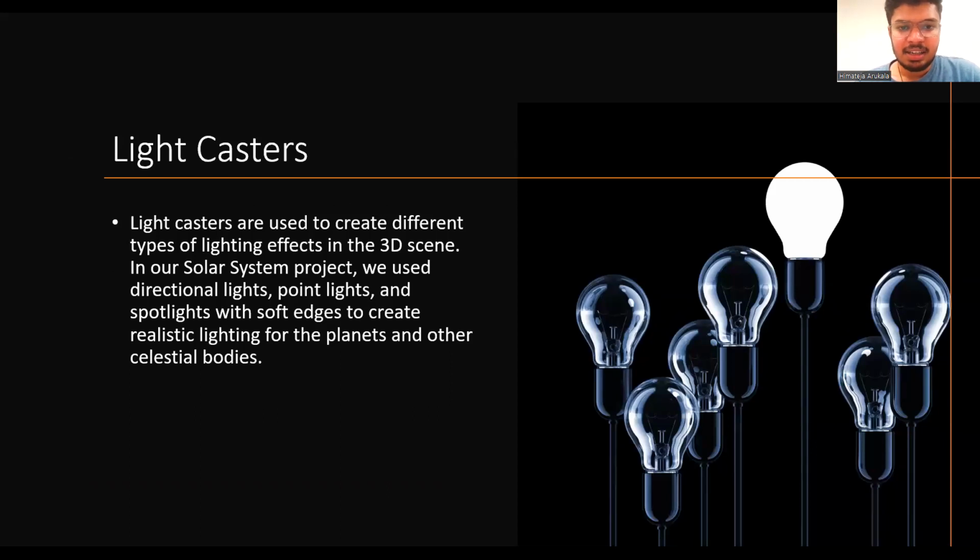Light casters are a critical tool in computer graphics used to create various lighting effects in 3D scenes. In our solar system project, we utilize different types of light casters, including directional lights, point lights, and spotlights with soft edges to create realistic lighting for the planets and other celestial bodies.